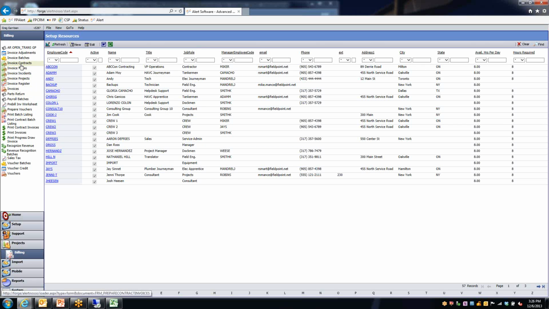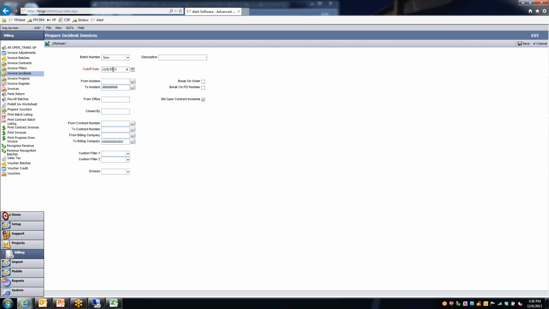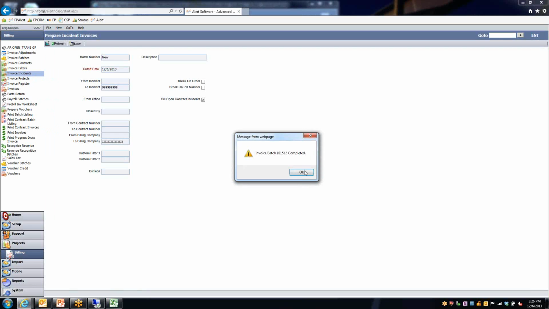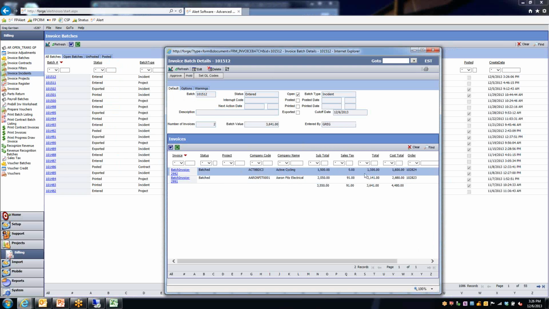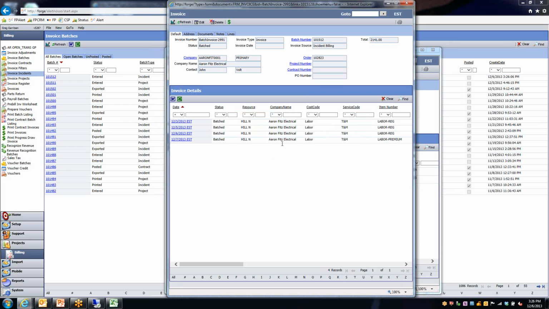If I want to provide all of my project billing or all of my work order billing, I can bill them one by one, or I can just run a batch and say, let's go ahead and invoice all of our work orders all the way up until today. It'll generate my batch. I can see I've got one here that's for $1,500, another that's for $2,100, so I can open up the details of this particular batch for Aaron Fitz Electrical. I can see a line item detail of all the work that's going to be invoiced.